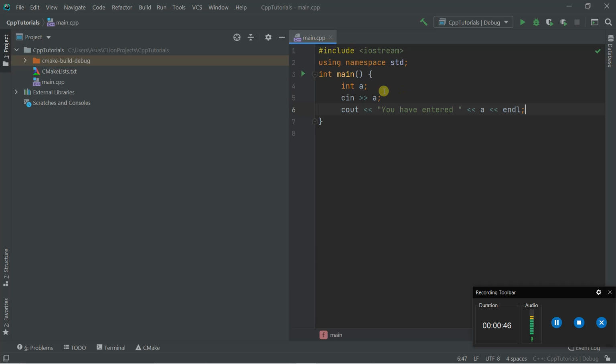So what I have done here, I have created a variable of data type int, and in the next line I have used the cin object to store the user input in the variable a. So the user inputs the integer value and it will be stored in the variable a. And in the next line I have printed the value of a. So cout, then "you have entered", then I have printed the value of a.